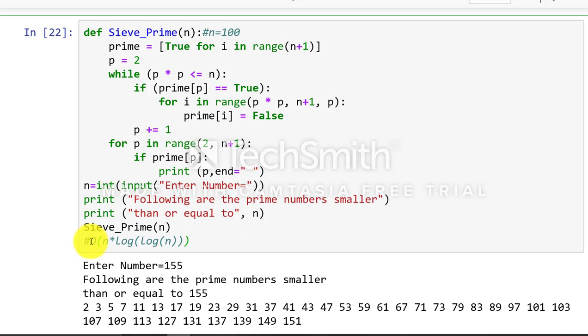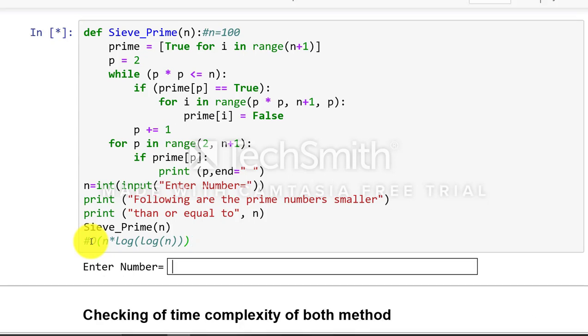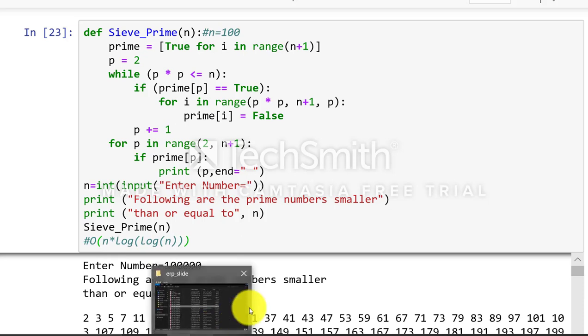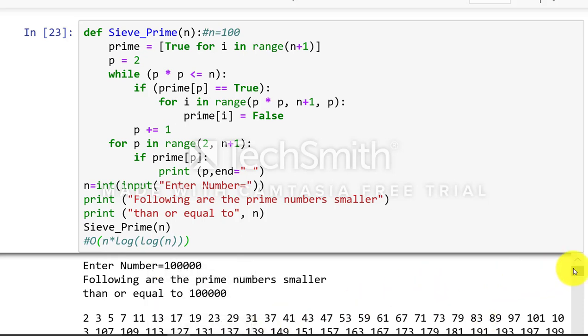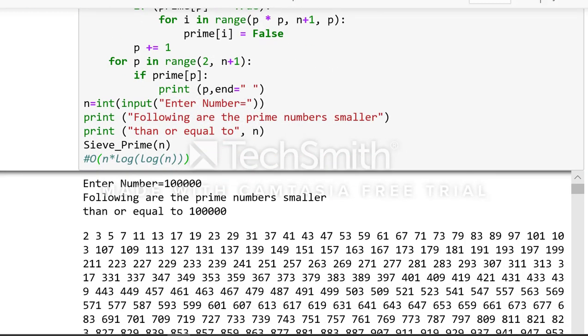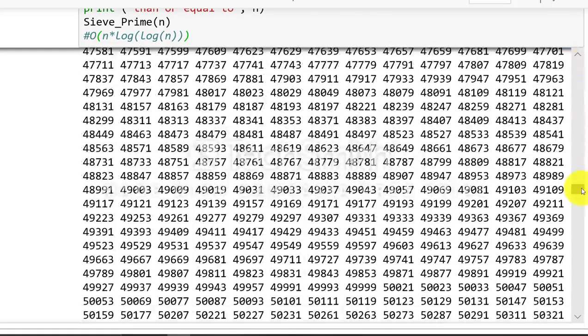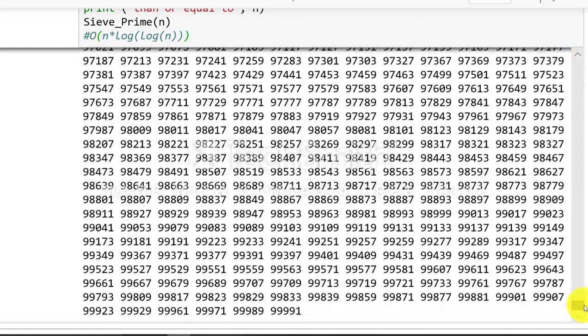For a large number it is almost equal to n. You can check on the number. So now let us check this particular program. So you can find all the prime numbers, and it is very fast and effective. So this will print all the numbers between 2 and 1 lakh. It evaluated all the prime numbers between 2 and 1 lakh.